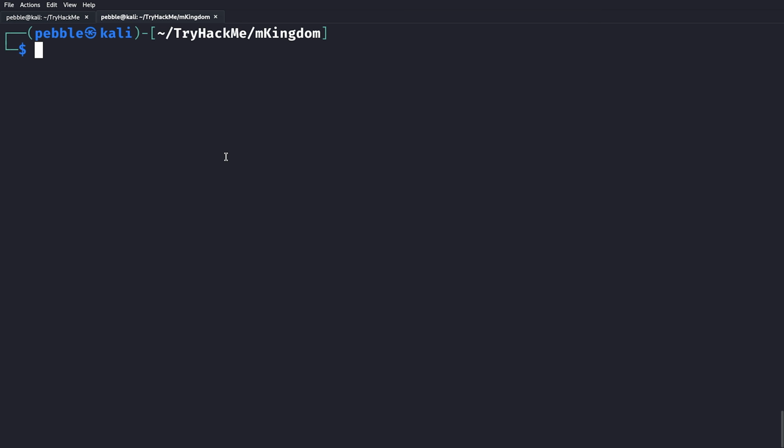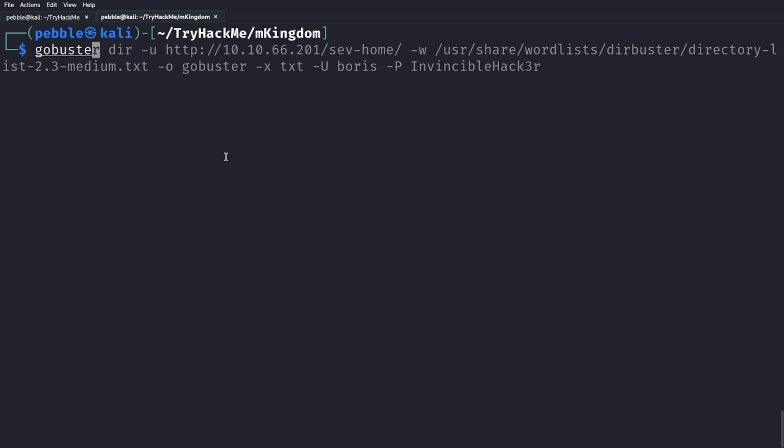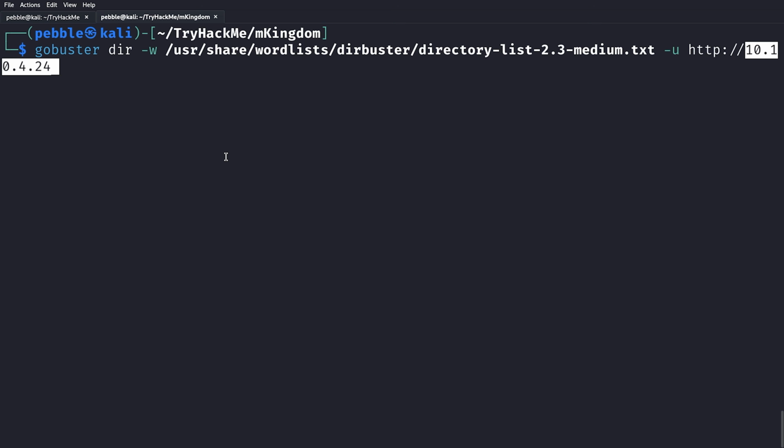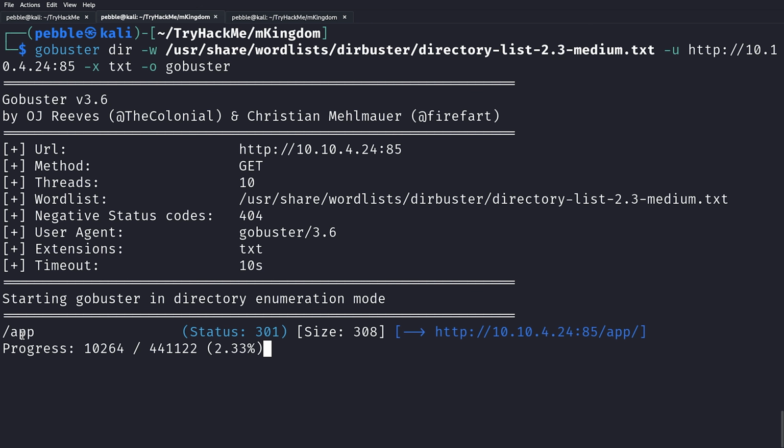We can brute force directories with GoBuster. Let's type gobuster dir to specify directory brute forcing, -w to specify a wordlist. We'll use /usr/share/wordlists, we'll use dirbuster, and we'll use directory-list-2.3-medium. And we also need to specify the URL with -u, http://, the IP, port 85, and -x to add any extensions such as txt or pdf. I'll just do txt for now. And -o to output this to a file. We'll call this gobuster. The output shows an app directory.